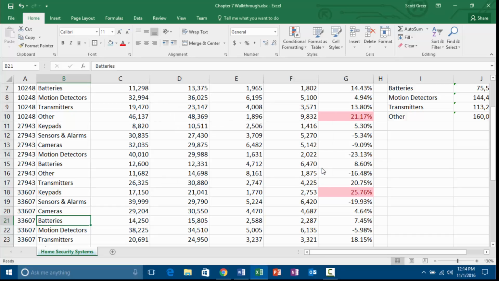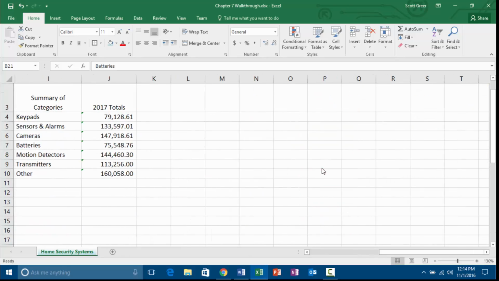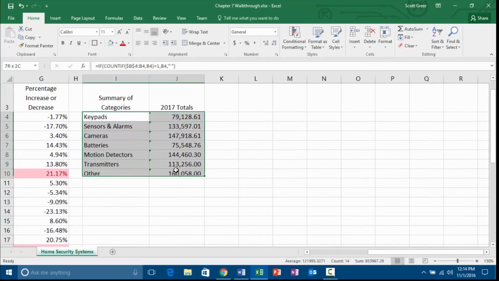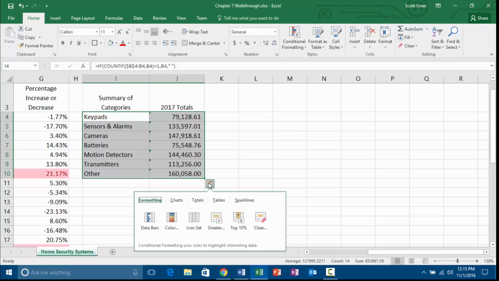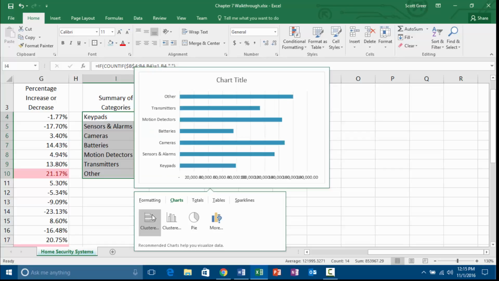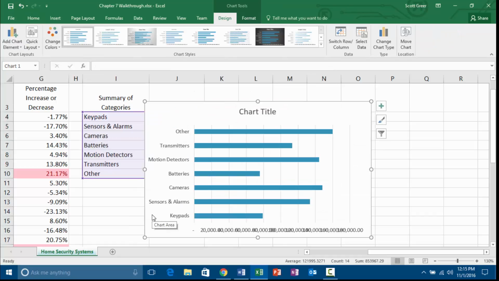Ooh, we need to do a bar chart. Quick analysis gallery, we did that. So we're going to highlight this quick analysis gallery that we have up here. And we're going to put in some charts. And let's go ahead and use this clustered chart right here. Clustered bar chart. Excellent.